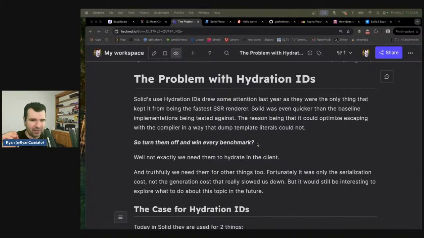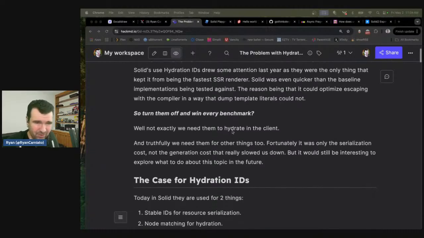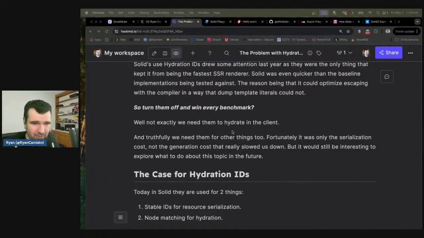Solid's use of hydration IDs drew some attention last year when they were the only thing that kept it from being the fastest SSR renderer. Solid was even quicker than the baseline implementation being tested against, the reason being that it could optimize escaping with a compiler in ways that dumb template literals could not. So turn them off and win every benchmark. Well, not exactly. We need to hydrate in the client, and truthfully, we need them for other things too.